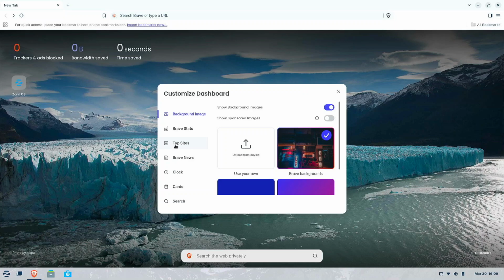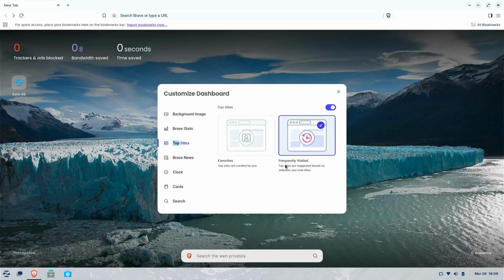Top sites. Let's go in here, and you can see right here, it's set for frequently visited. So sites that you visit frequently, it's going to add them as a shortcut on the homepage here. So if you want to get rid of it, just click here, and it goes away. Look at that. It went away right there. Or you can click it back on, it's there.